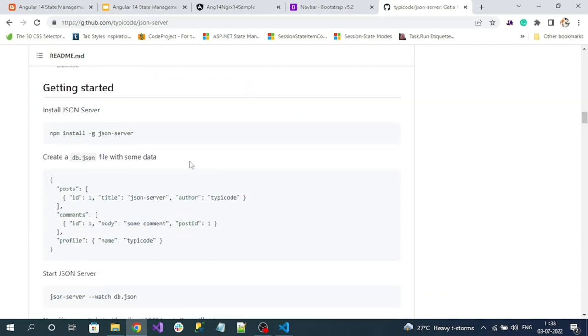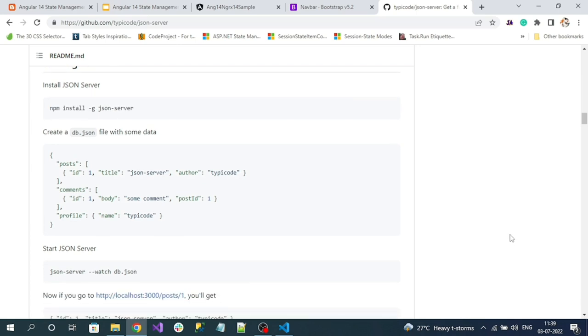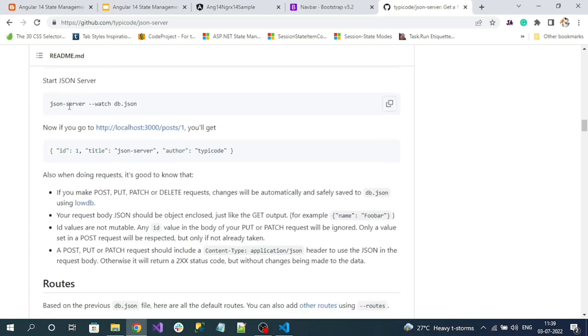Okay, first step is, you have to install the JSON server on your local machine globally. For that you can copy this command and run it. After installing this command, JSON server is locally added to your machine and you just need to run it. So to run that JSON server, the command is json-server --watch db.json. So what it will do, it will run the JSON server and it will create a db.json file if it doesn't exist. Okay, so what I will do, copy this command. So this command is to run the JSON server.